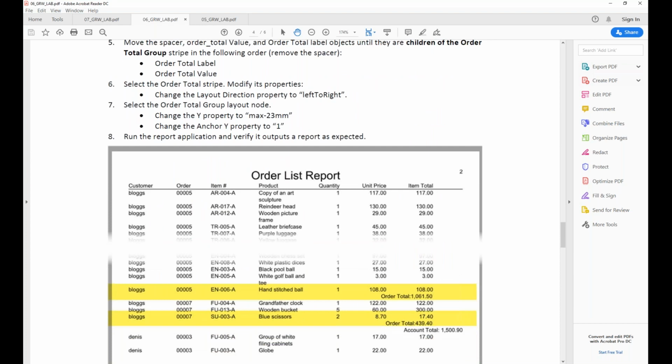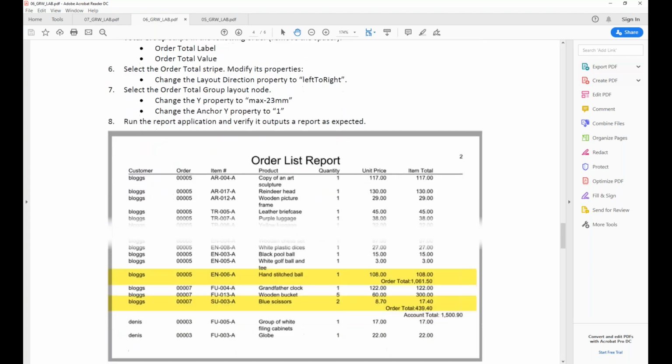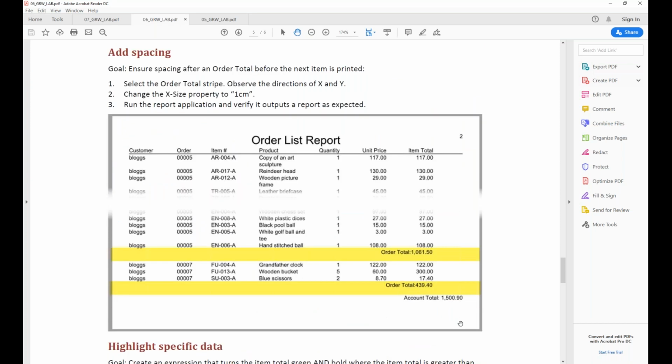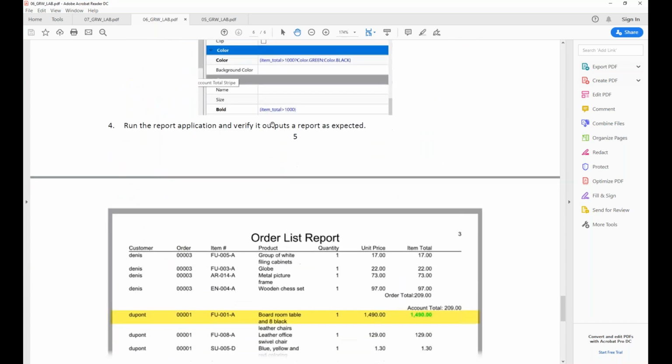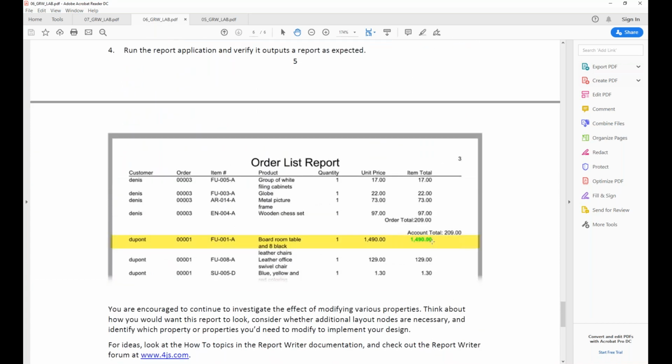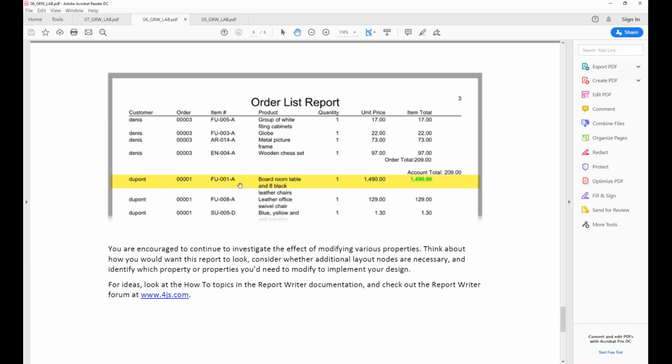I have you try to align your order total so that it's not flush out with the account total, but instead indented a bit. I have you add spacing after the order total is done so that rows aren't all jammed together. I have you highlight specific data so that if a value is greater than a certain amount, it becomes green. If it's less than a certain amount, it can become red. There's a whole bunch of things in there. So you can do as much or as little of Lab 6 as you like, but it's to get you comfortable doing some formatting.